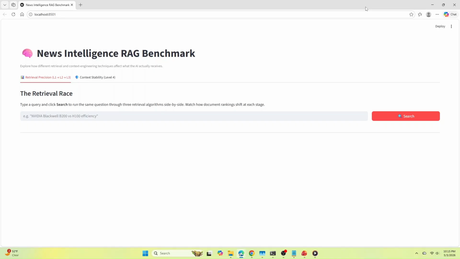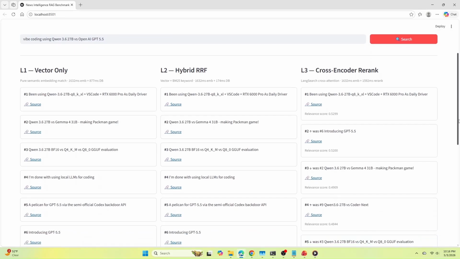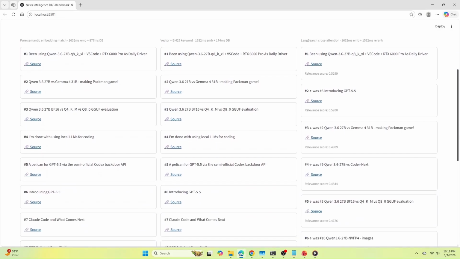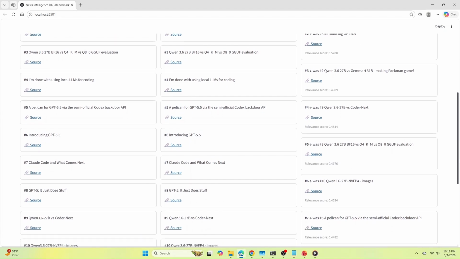I built a test case to show the article retrieval difference between the phase 1 to 3 RAG mechanisms. The tool queries my news database based on my input query. First, I will try vibe coding using Qwen 3.6 27B versus OpenAI GPT 5.5. In this example, since I have stored quite a lot of news about these two models, both semantic matching method 1 and keyword matching method 2 return the same top 10 outputs.